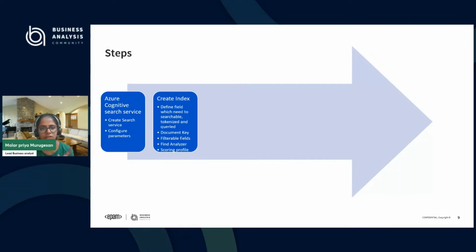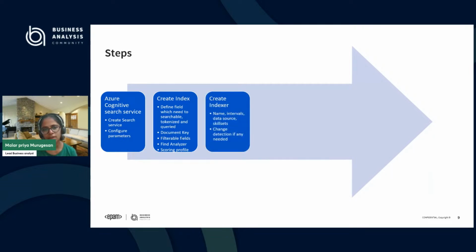Again, I was involved here, so I knew which field had the potential to become a document key. I gave my inputs as well, and finally we created the index. We also needed to fill in our analyzer and scoring profiles. Based on what we did in AWS previously, we had some knowledge on how to set the scoring profile, so we decided that. And then the indexer, which you mention for better performance or scalability, I would say. So we had to create the indexer as well.